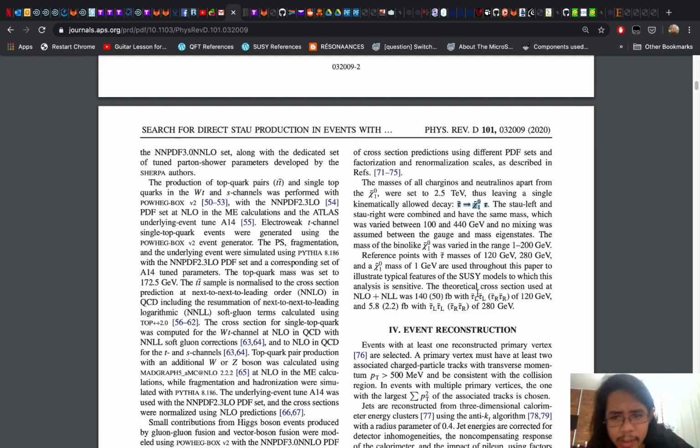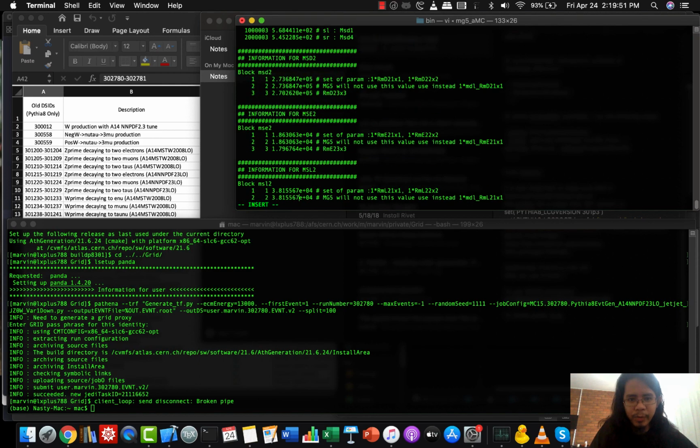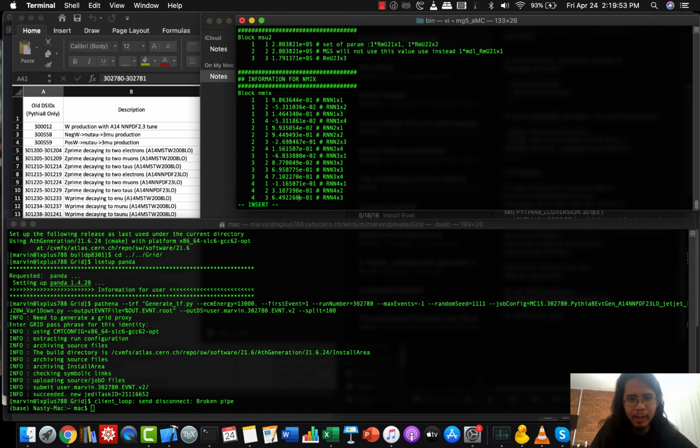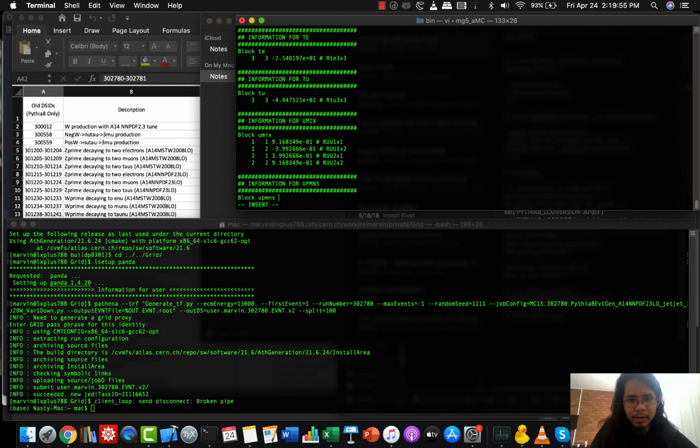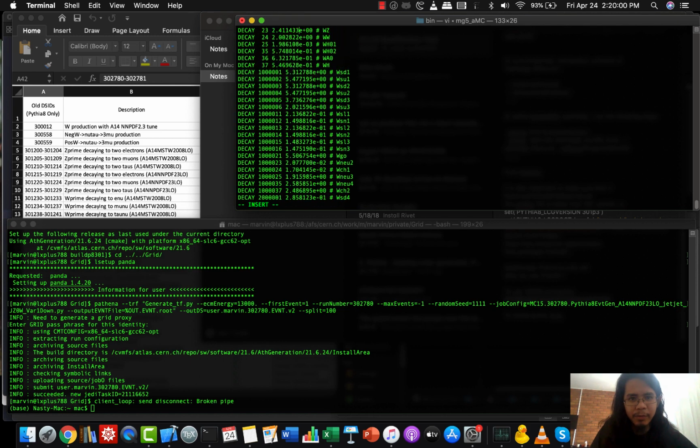And then of course, just to make sure that the staus will decay to the one that we produce, which is the 1000015, will decay to Chi1 and the standard model tau. We go to the decay block. Okay, so the decay block is somewhere. Where is it? Somewhere over here. Okay, so 1000015. This is the one that we produce.